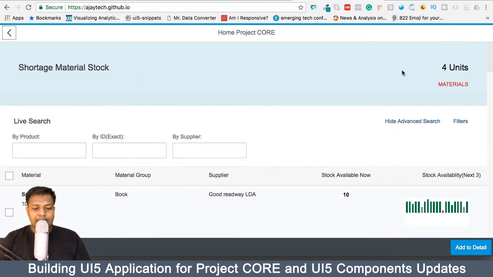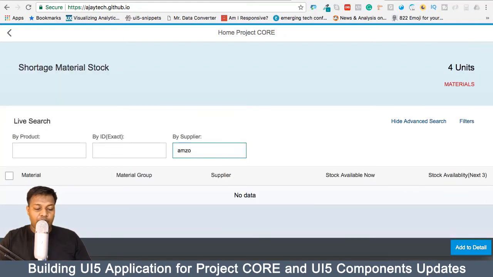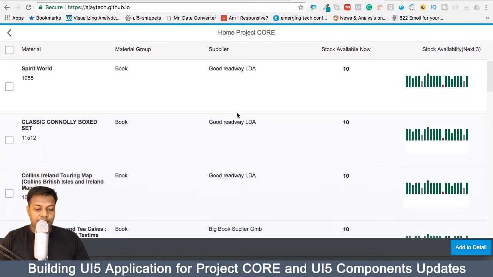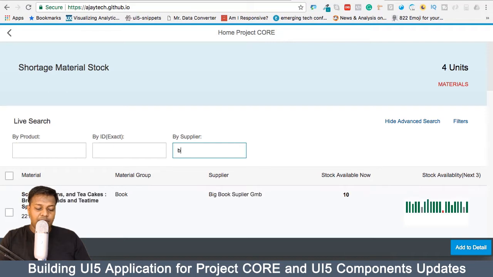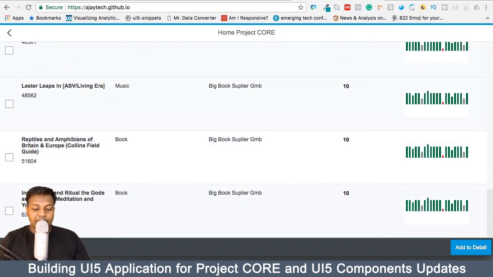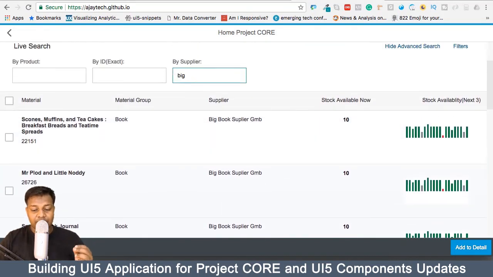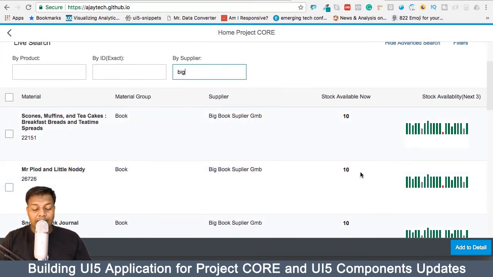I have a simple screen here where you have header details saying shortage material stock 4 units. These are materials, and then you have some filters. I can say I need to see how many of the supplier. For example, if I have a big book supplier, which is a very important supplier for me, then I can see all the data for only that supplier, of all the materials which are going into shortage in the next 3 weeks. And this is the stock available at this point.